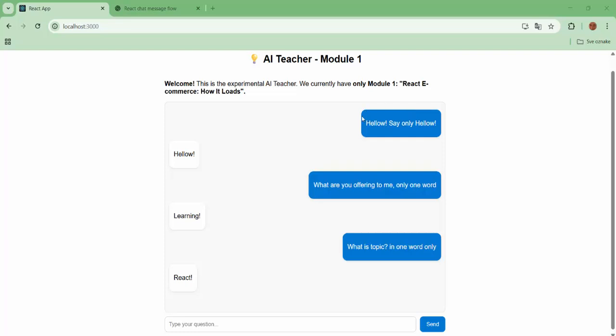Hello, say only hello. It is our first input message, and that input message is visible here immediately. But this response, hello, is coming from the LLM. After that, we send the input message, what are you offering to me only? And we immediately see it, but after that, the input message goes to the LLM, to the server. It means that when it comes back from the server, we have rendering again.